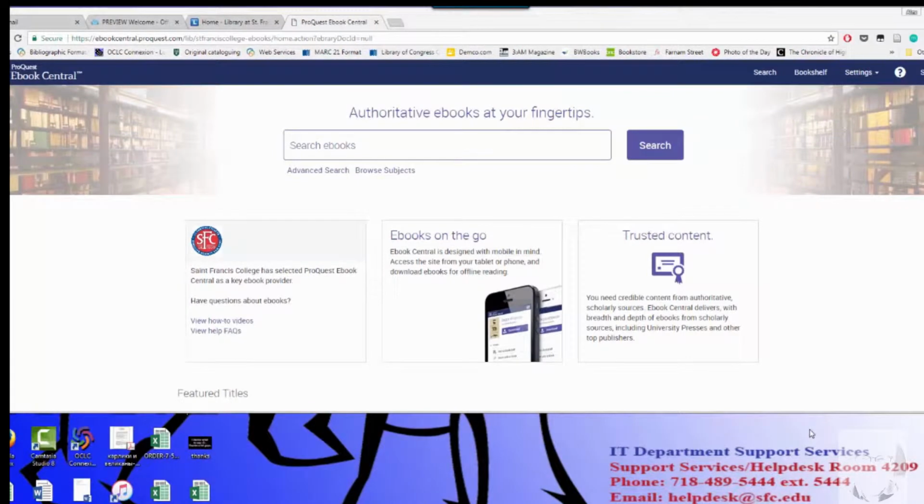First, make sure you're on the right page. It has to be the St. Francis College page that's associated with Ebook Central. You'll see the St. Francis College logo. To make sure you're on the right page, go to the St. Francis College Library website, click on Ebook Collections, and then choose the Ebook Central link.